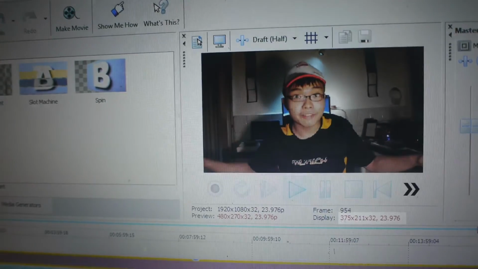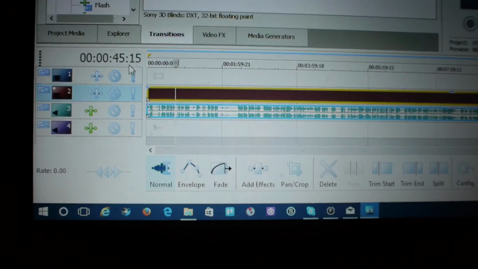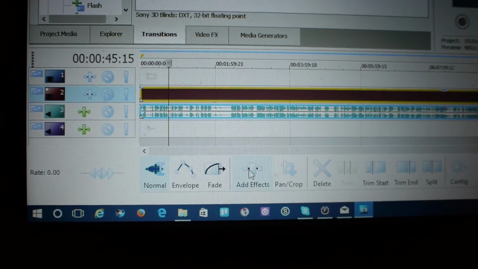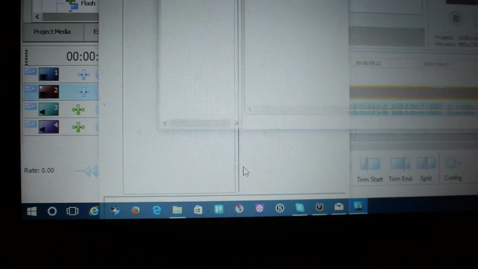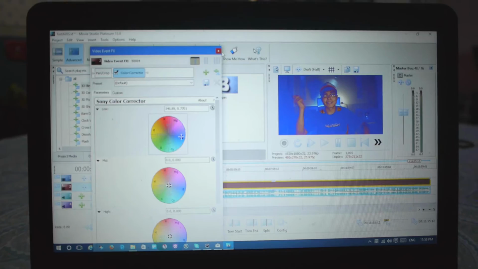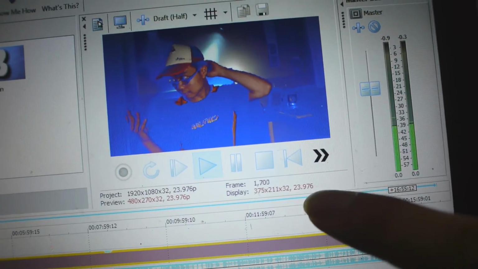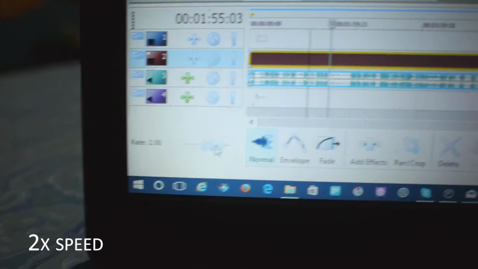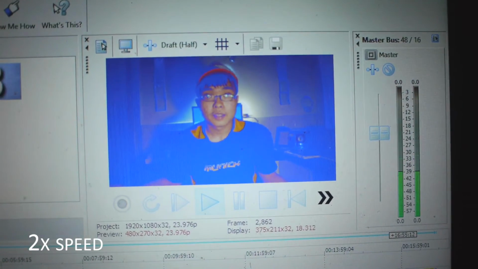But okay, alright. That's not really a hard thing to do, it's just playing back. So let's throw in some color correction. A little bit of stutter started appearing, but it was still very workable, even when I was playing back footage at 2x speed to edit quicker.